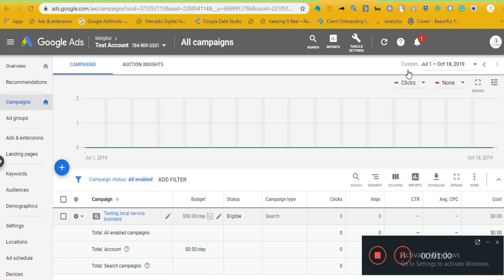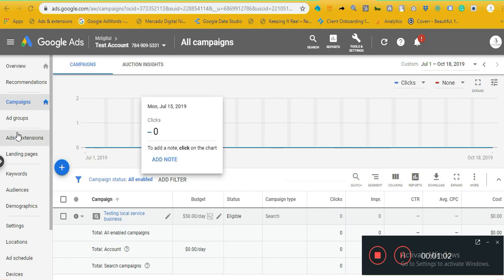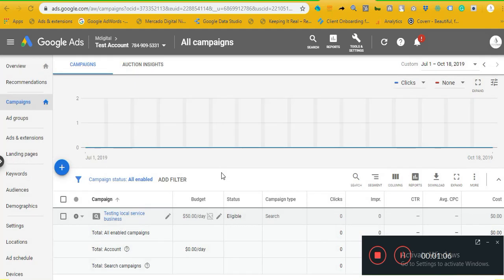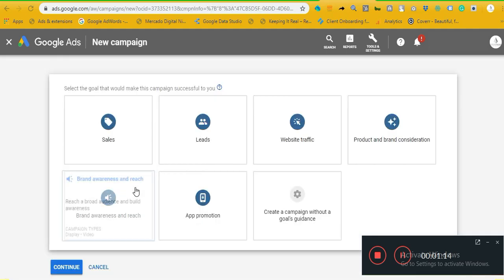First thing you want to do is have your account and make sure that you're clicked on all campaigns. And then what you're going to do is click on this plus sign. Make sure you have your campaigns here selected. You're going to click on the plus sign and select new campaign.